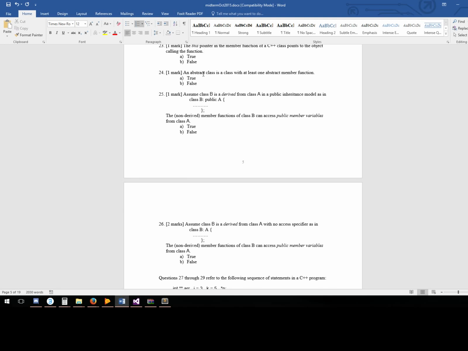An abstract class is a class with at least one abstract member function. This wouldn't be asked because I think we didn't really cover that until polymorphism, so I believe I just cut that out. This is true, by the way. So any abstract class has to have at least one abstract member function.